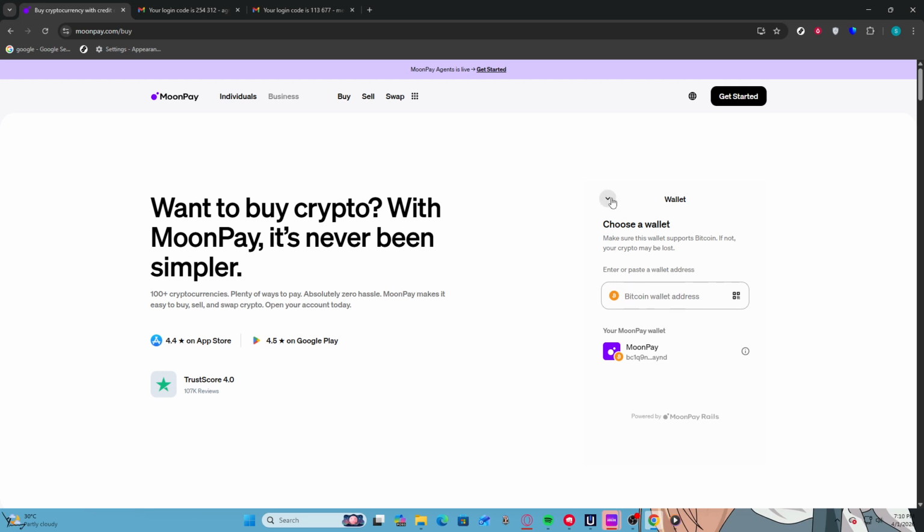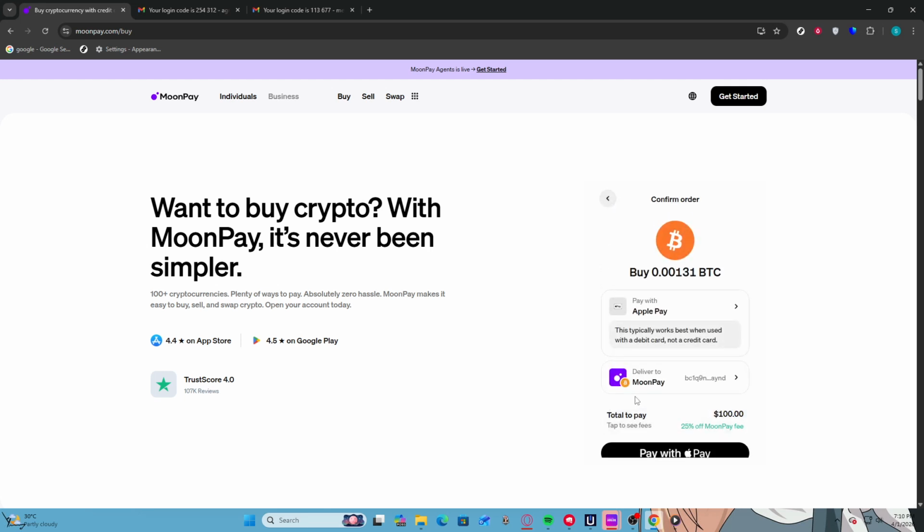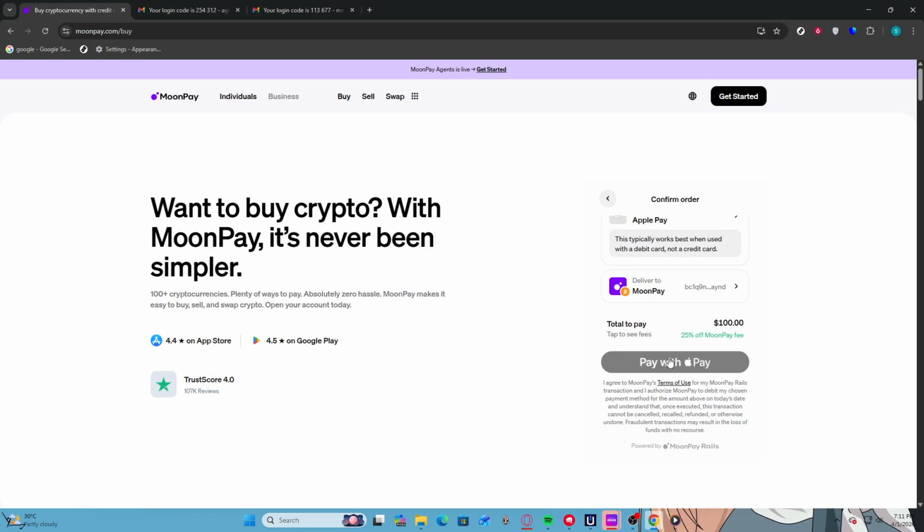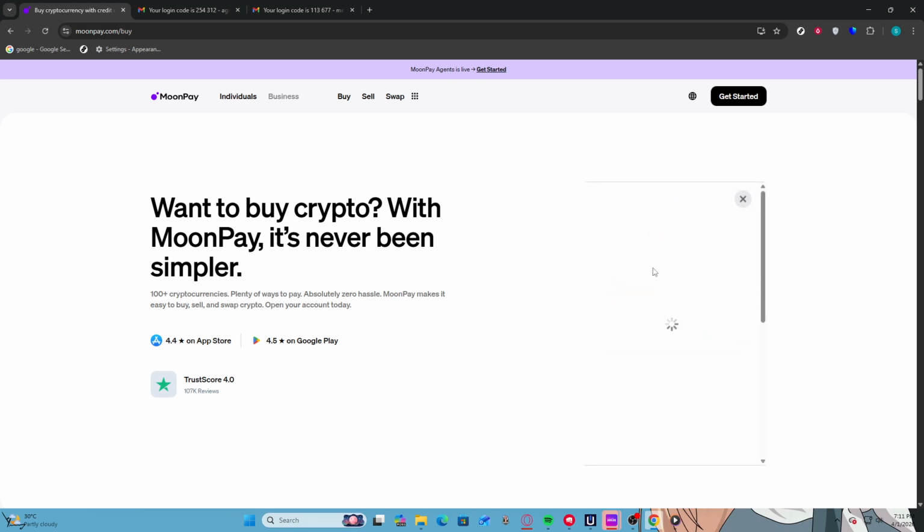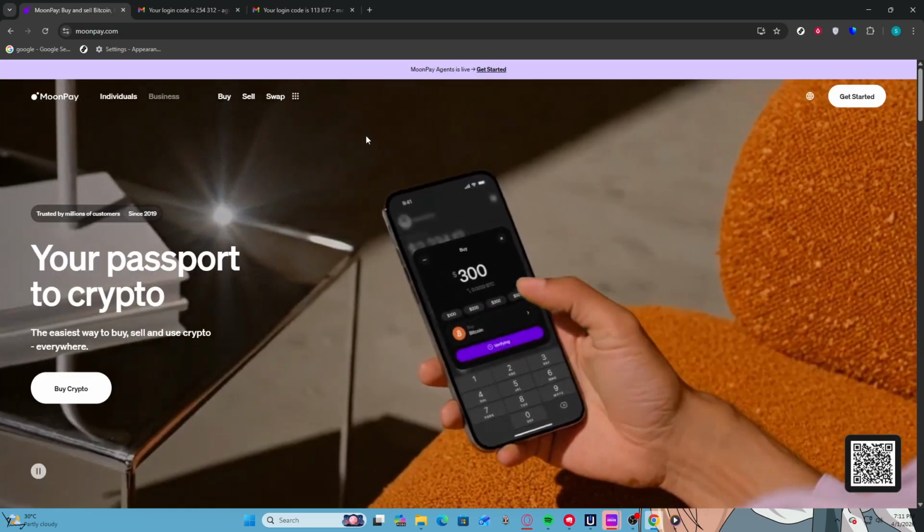Once you have confirmed the wallet address, click on Pay. This action will initiate the transaction and you should see a processing message. Now return to the MoonPay homepage. This will allow you to navigate back to the main interface to begin selling cryptocurrency.